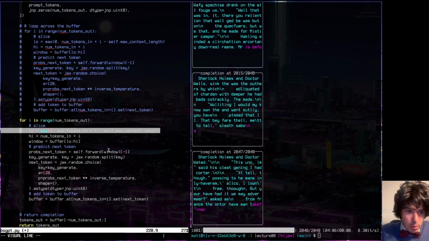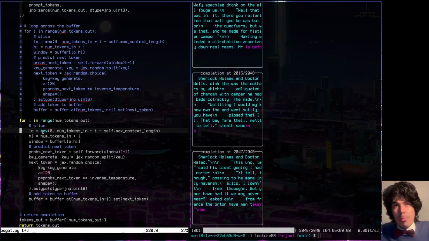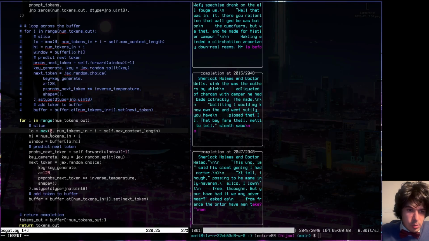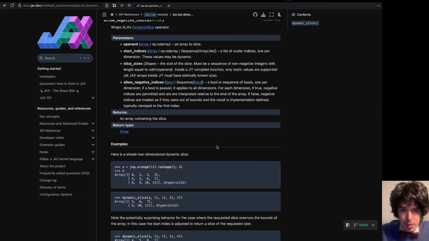So this low index, I guess that's going to be okay. And I think we can do this in JAX and in JIT, because there is a JAX max operation. We probably can't use the Python one, but I think we can use the JAX one. So if I said low is going to be equal to, I think it's jnp.maximum. Let me just look that up.